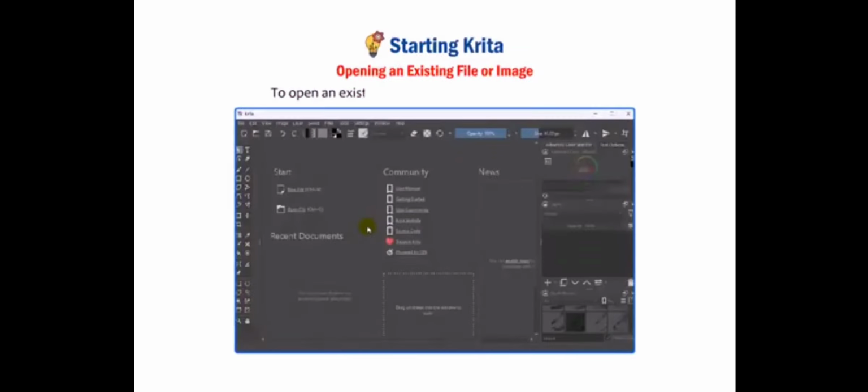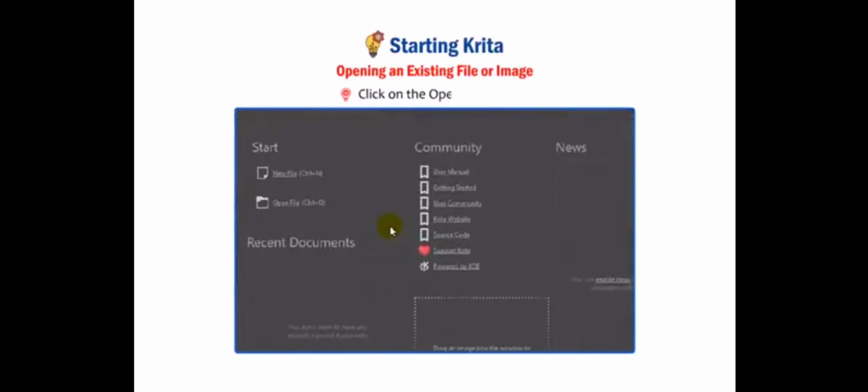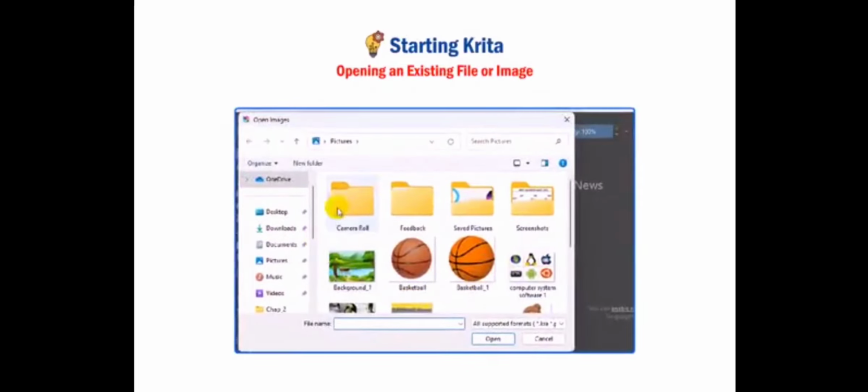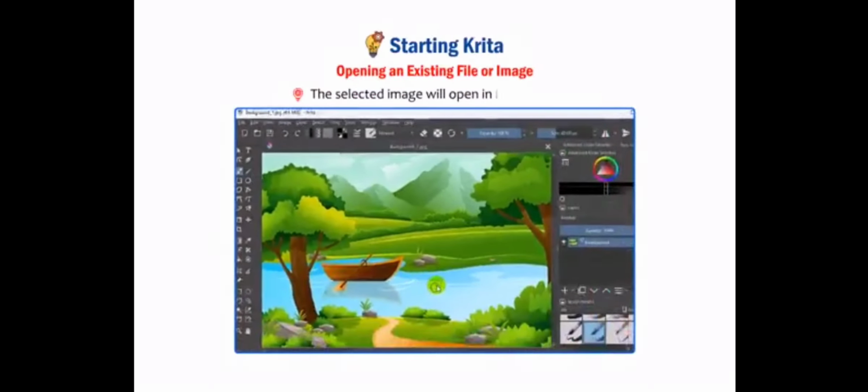Opening an existing file or image. To open an existing file or image, follow the given steps. Click on the Open File option. The Open Images dialog box appears. Select the image that you want to open and click on the Open button. The selected image will open in Krita window.